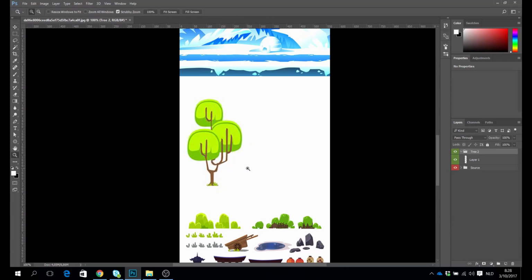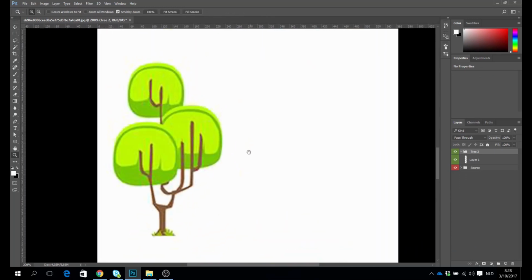I zoom in a little bit. Now we will start with making this tree. Like you can see, it exists of the same forms. So we will just make one form and then we can copy it. The form is a little bit a rectangle.